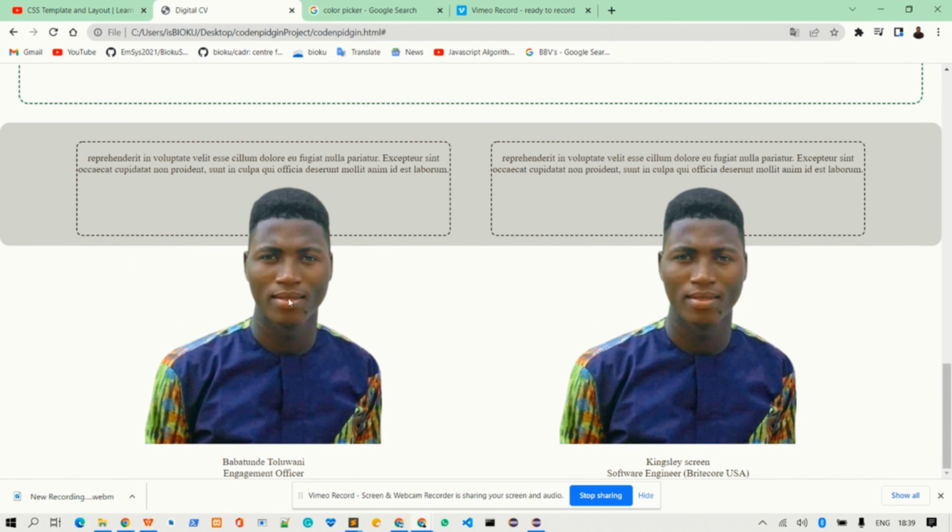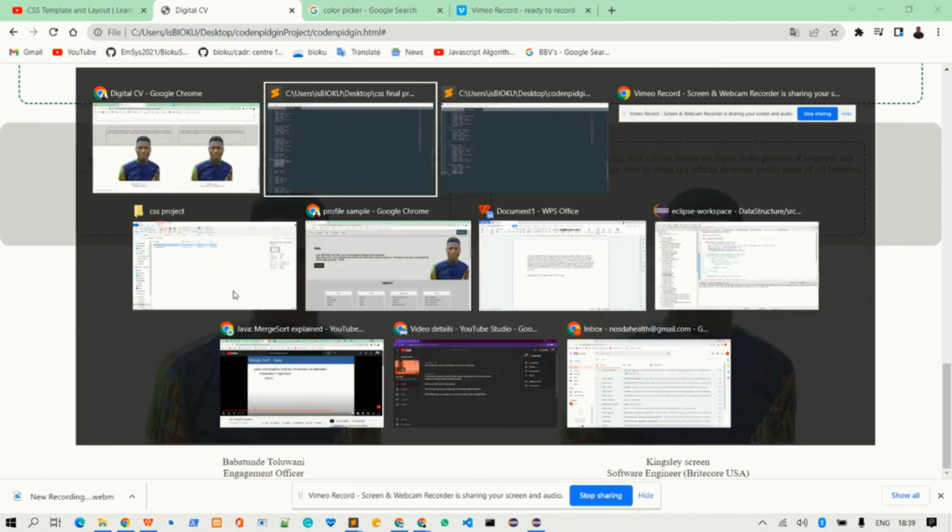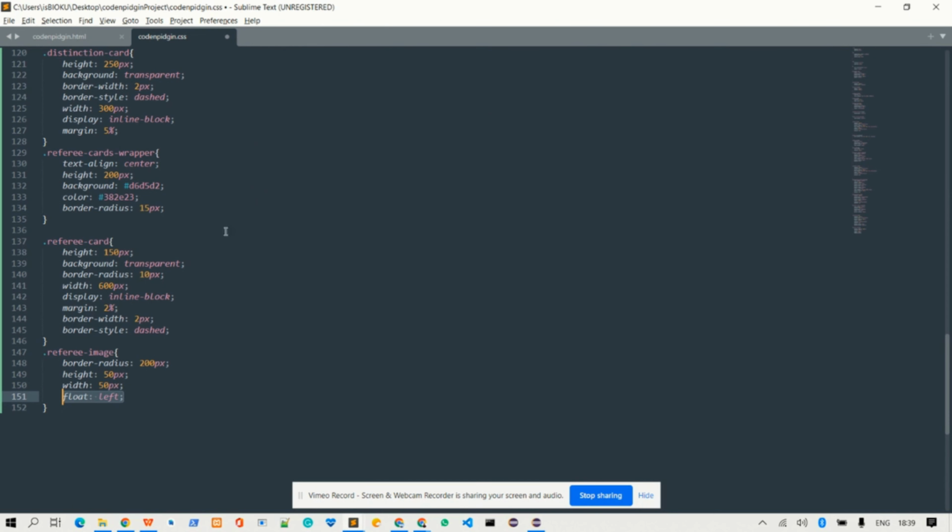Shey you dey get the gist? Instead of this middle now, I wan make e dey here. You dey feel the idea? And I wan make e small, come get make e come dey rounded. So na why I come give am all these attributes. This one go make am dey rounded, this height and width go make am small, and this one go make am float to the left.